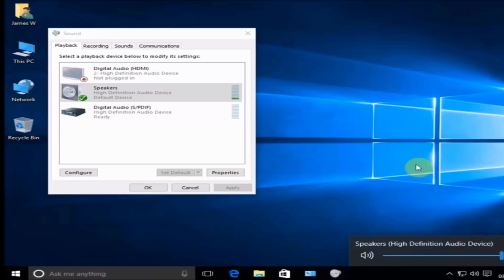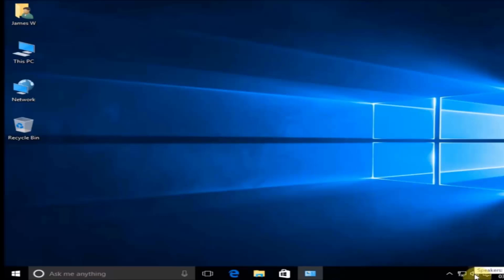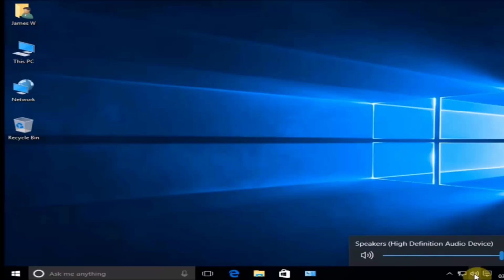This is what's fixed it for the majority of people, and hopefully by doing this, one of these or all of these, changing all of these settings, you will now have your sound back working perfectly.